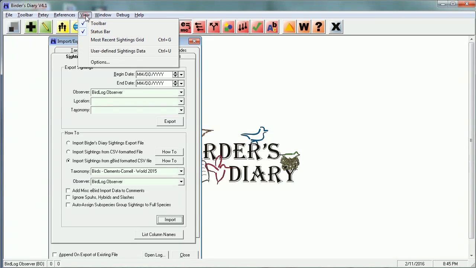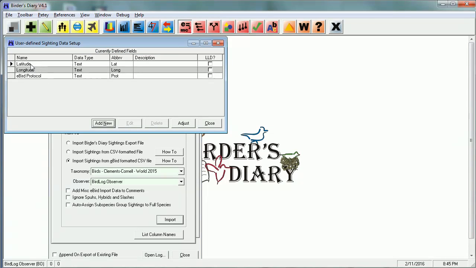So if we open the user-defined sightings data window here under the View option in the main menu, you'll see that I have three user-defined fields defined. They're all text. One's latitude, the other's longitude, and the other is eBird protocol. The abbreviation can also be used to match, but in this case it's arbitrary. My point is here, if you have those defined ahead of time, then importing BirdLog data will capture that information for each sighting. So let's close this.